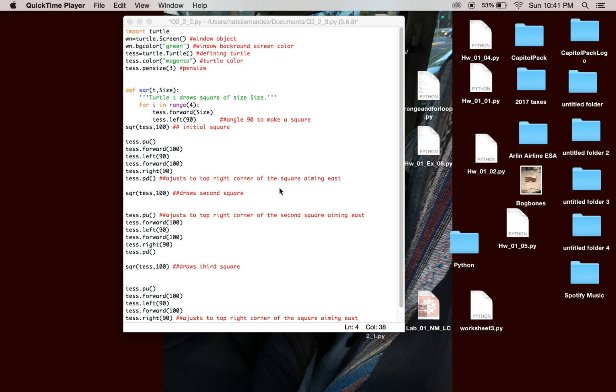So the first thing we did here is I imported the turtle and assigned this WN to the turtle.screen, and that is going to give me my window object. This following line of code is going to assign the window background screen color, and I went ahead and assigned that to a valid color, which is green.